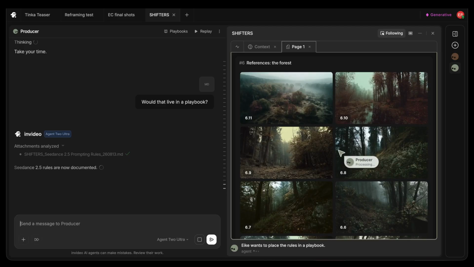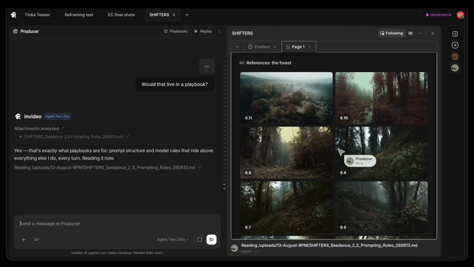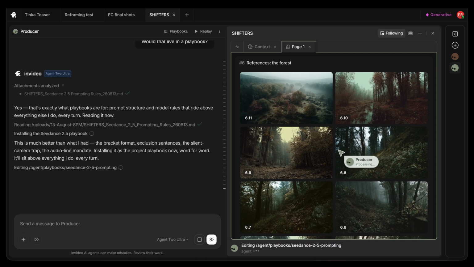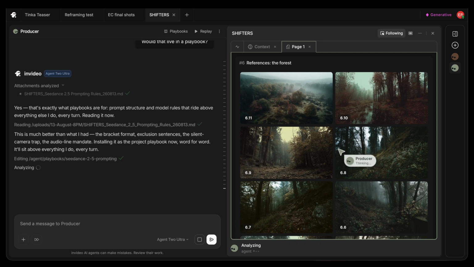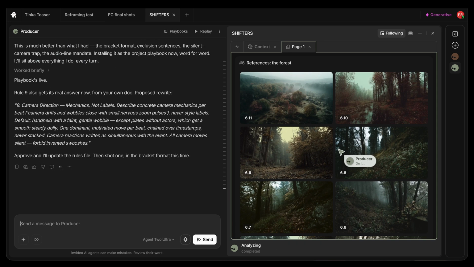Another new feature in invideo Agent 2 that I really like is called playbooks. You can use it to store how a prompt for a certain model that you want to use should be structured, adapted to your workflow and the look and feel of your project. Every new prompt that you set up then automatically follows that structure, which makes fine-tuning much easier. Ideally, that's something you set up right at the beginning of your project.